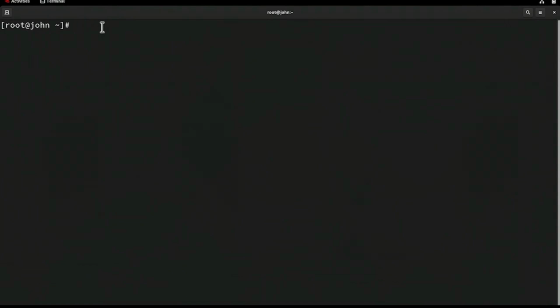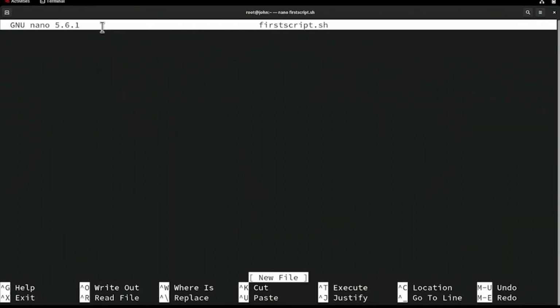Let's create a new shell script. To do this, we'll use the Nano text editor. So type nano firstscript.sh, then press enter. This command opens a new shell script file named firstscript.sh inside the Nano editor.